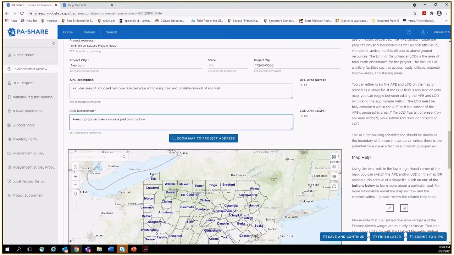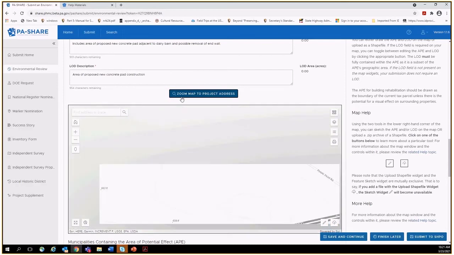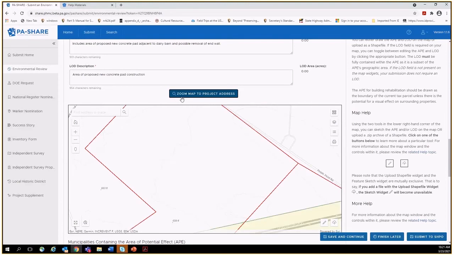Again, the acreage of that area is going to calculate once I map it, so I don't need to do that. I'm going to zoom to the project address. If I didn't enter an address up here, I could also enter it in the upper left-hand corner of this map, but I'm going to zoom to the project address. And what the mapping screen will do is center on your project location, okay?